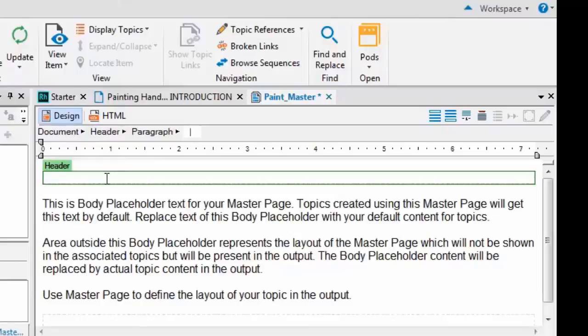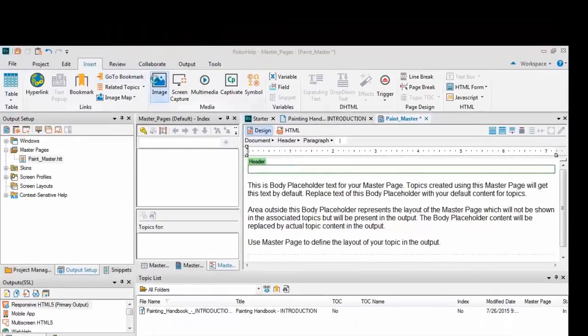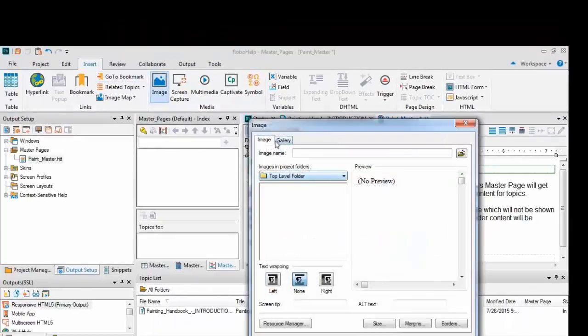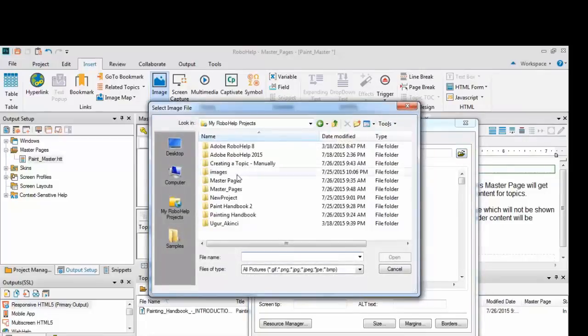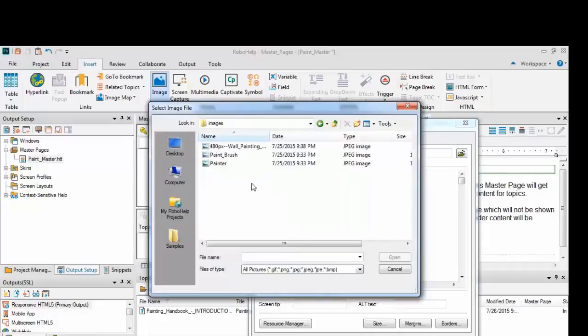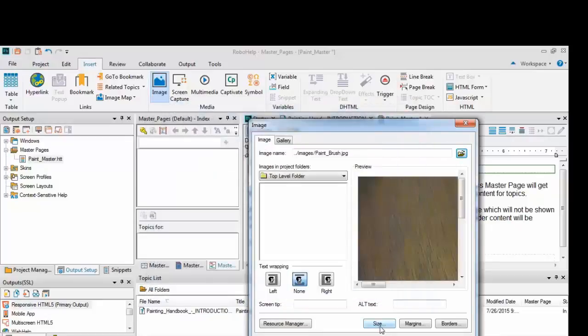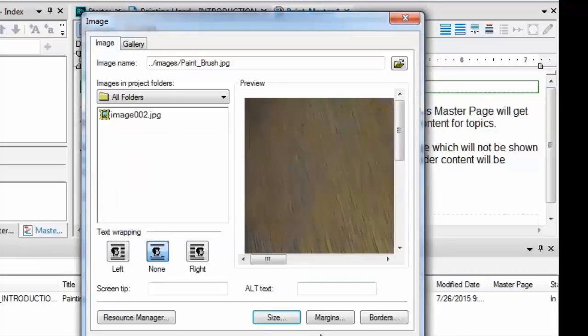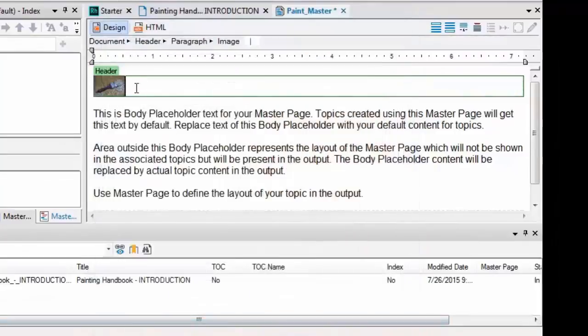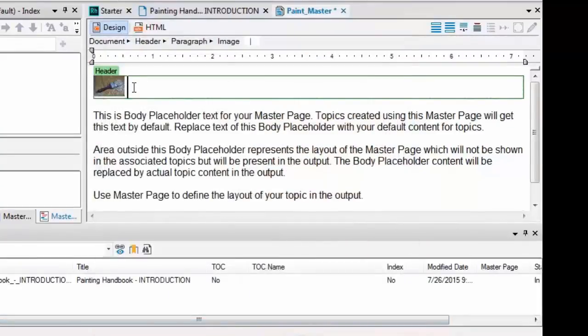I want to include a tiny little brush picture in the header. So I go to insert, image, and let's see, I have to go to browse and find my images folder, paintbrush, here we go, open. But I have a feeling the size is just too large for a header. I want this to be just a tiny little image, 50 pixels wide. I say OK, and here we go. Nice little image in our header.